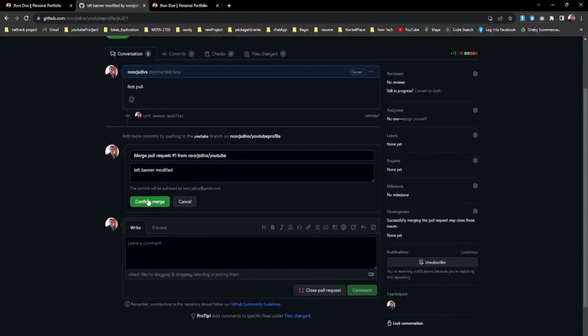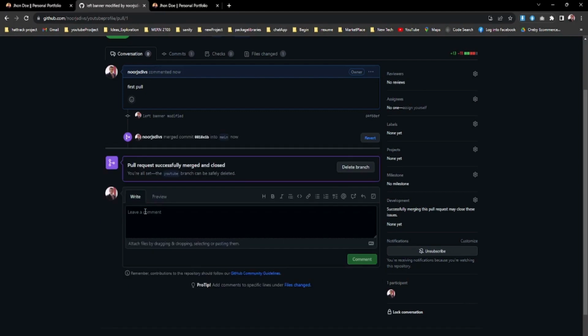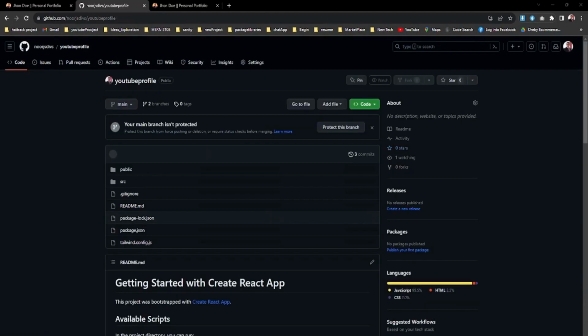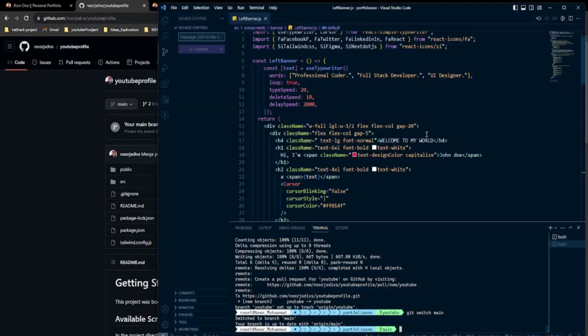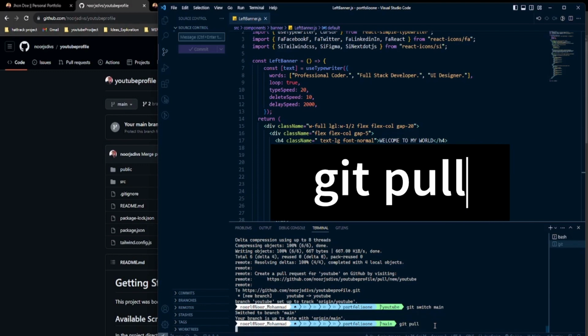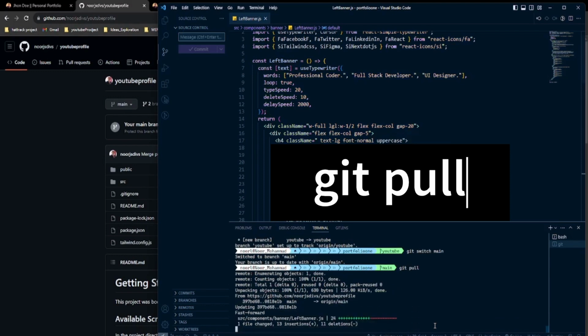So let's make that, and also confirm the changes. So now our branch is modified. Now what we can do, if we go back over here, nothing changes yet. To make the changes within this main branch, we need to run this command, git pull. Now it's going to fetch and pull all the changes that happened in the main.